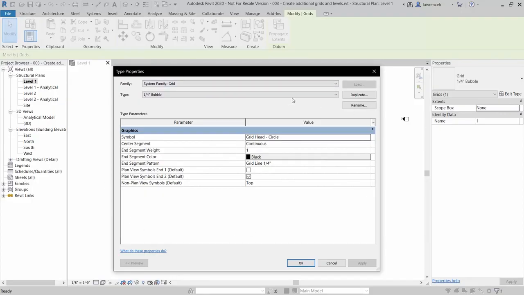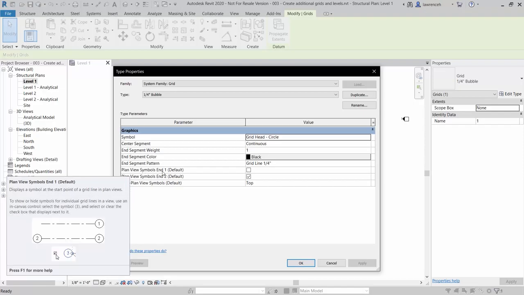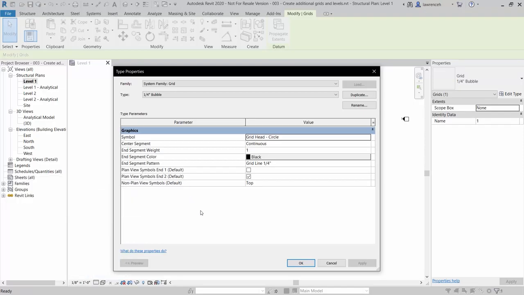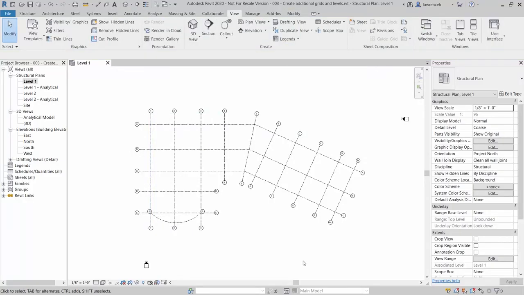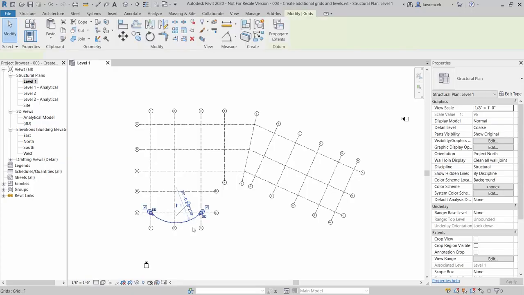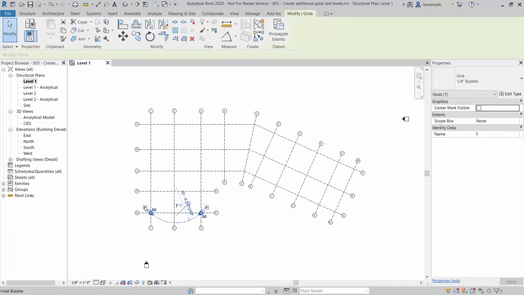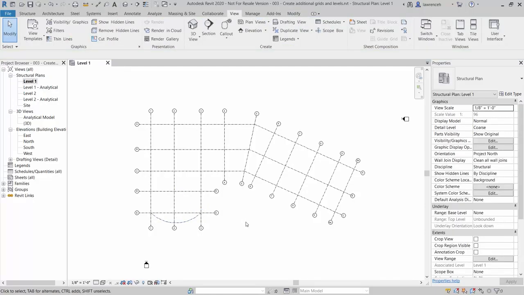In the Type Properties dialog box, you'll note here that we have our symbol used for our grid. But also here, you can see that we have two options, the Plan View Symbols End 1 and Plan View Symbols End 2. I'm going to ensure that both of these options are checked, and then click OK. So now note that the arrangement of the grids looks much nicer. We also need to suppress the two grid bubbles on grid F. So I'll go ahead and select both of these. And here's the arrangement that we were looking for.